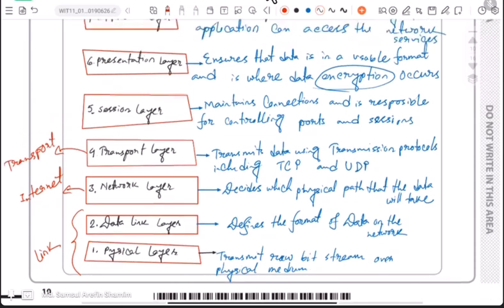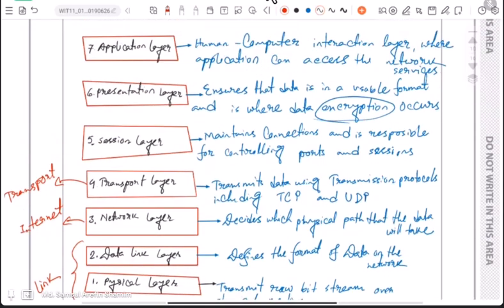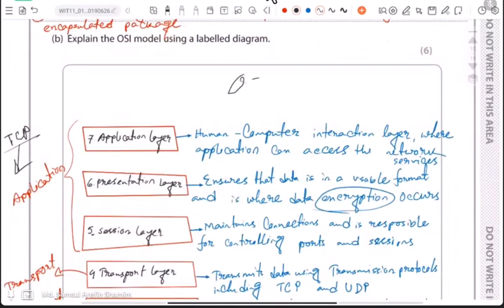And the session layer, presentation layer, and application layer, these three are going to be combined together, and all together is going to be the application layer. This is the TCP, and this one is the OSI. Okay.